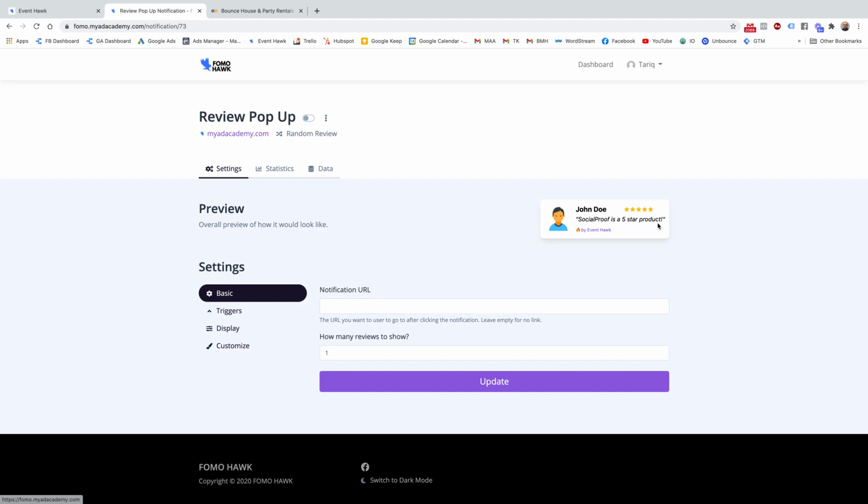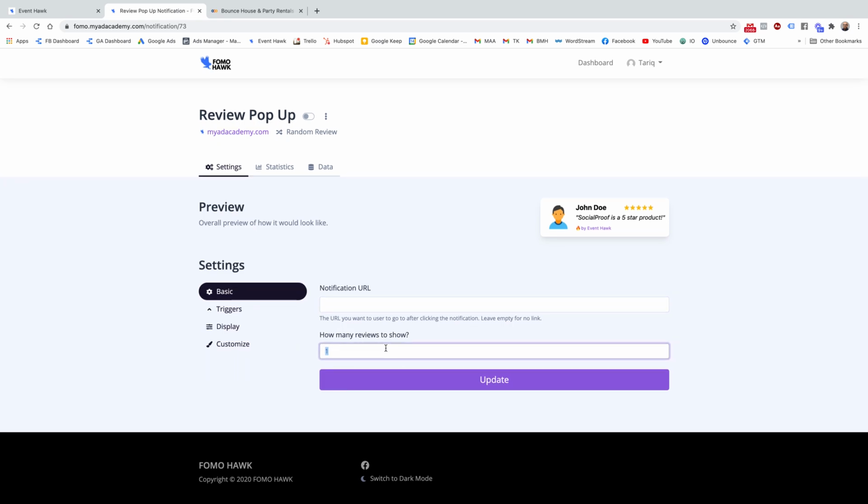A lot of people will leave this non-clickable, so you could just leave it. Or if you want, you could put here exactly where you would want them to go when they click the review. Again, you could leave it empty, or you could send them to your Google reviews or Facebook reviews or wherever you want. How many reviews do you want to show?